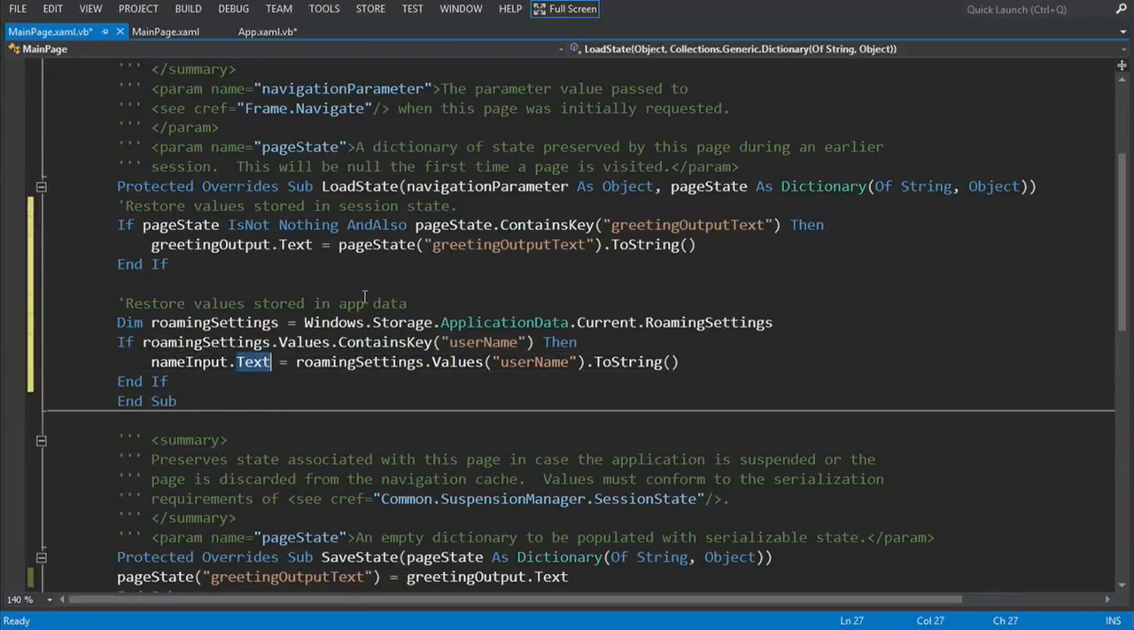Let's do a quick recap of what happens in load state. First, we restore session state data for the key named greeting output text. Assuming it actually exists, we find the text block and set the text property to the value in page state. And next, for our roaming settings for our application data, what we do is make sure that the username actually exists, and if it does, we're going to set the name input text box value, its text property, equal to that username.